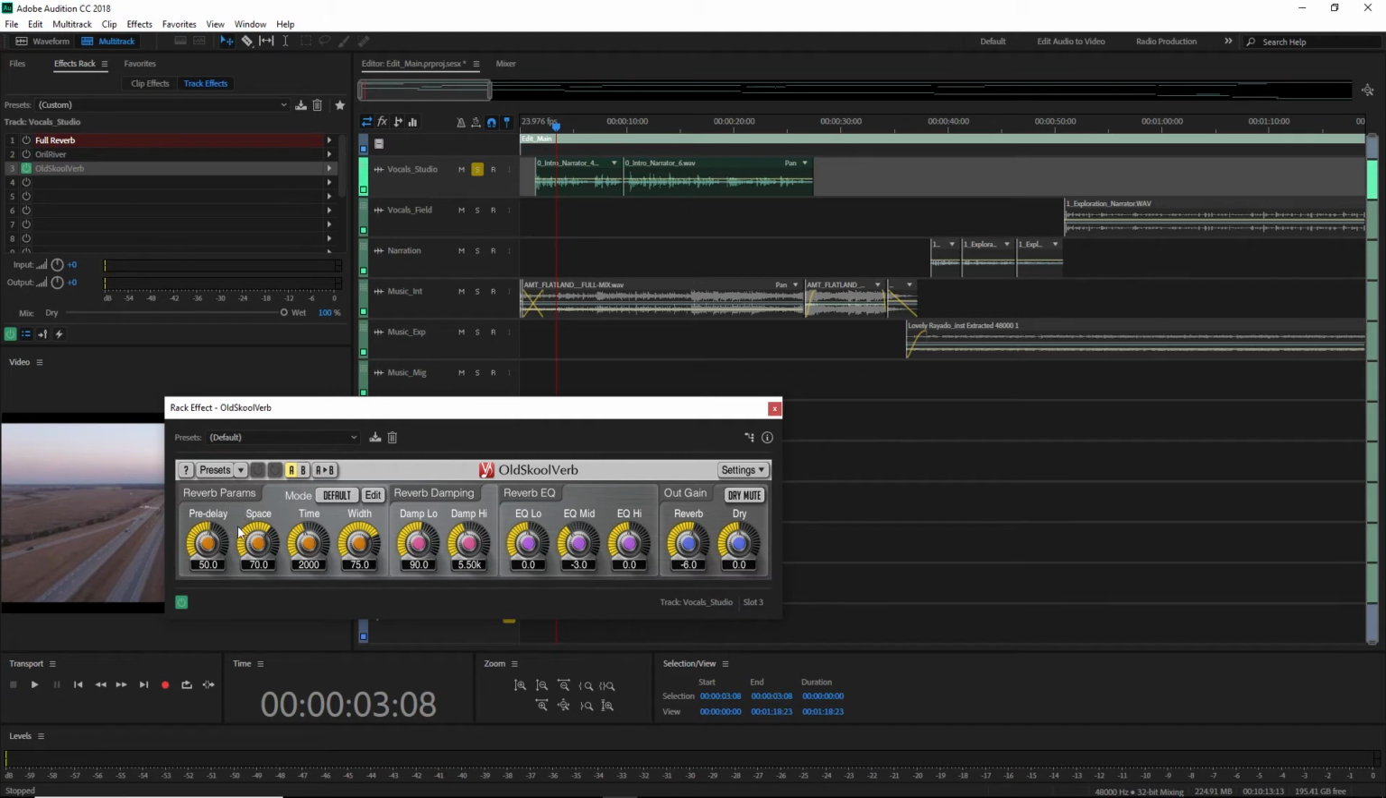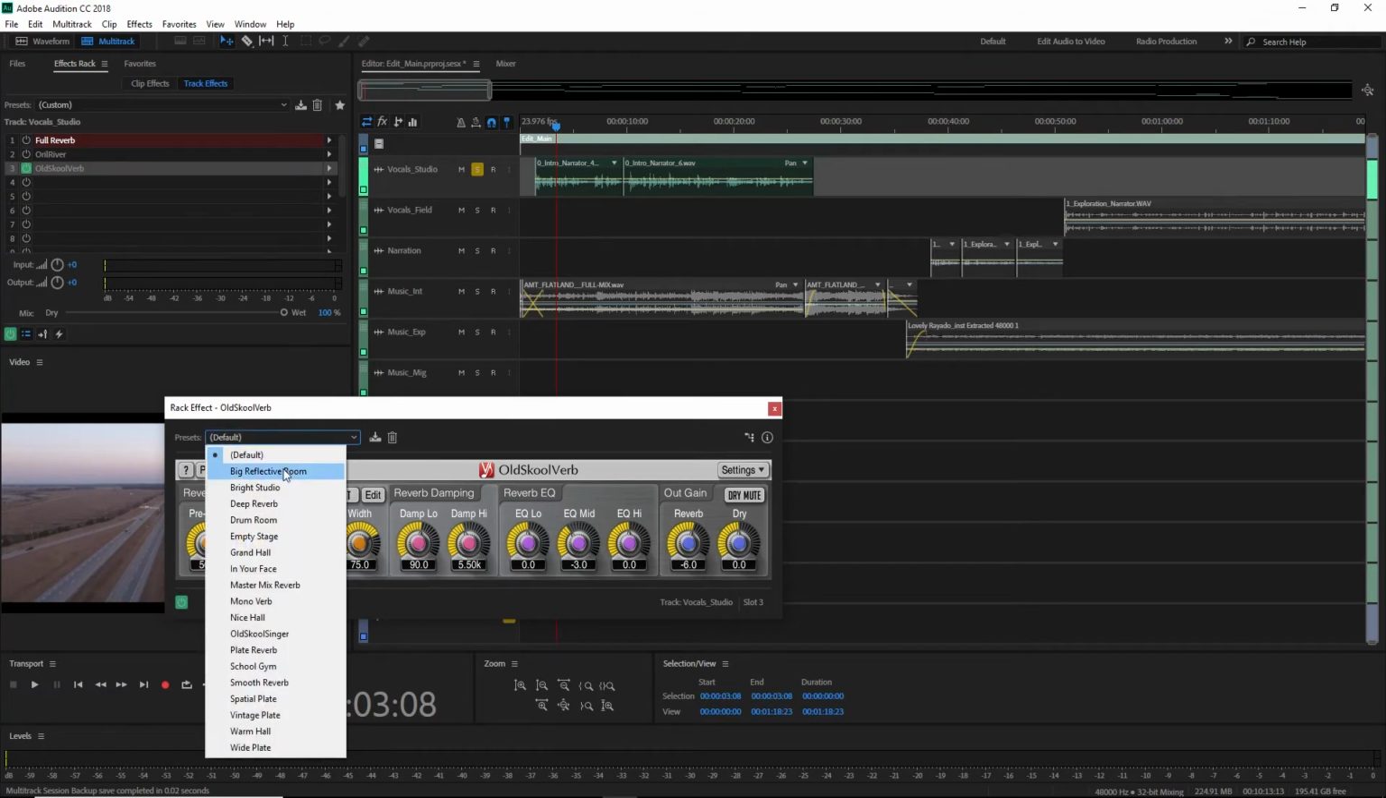So you can see, again, we have all the controls you'd expect: our pre-delay, our space, which is like the room size, our time, which is the decay time, and then our stereo width. We also have some damping controls. We also have some EQ controls, as well as our wet and dry controls. So I'll show you some of the stuff that this can do.